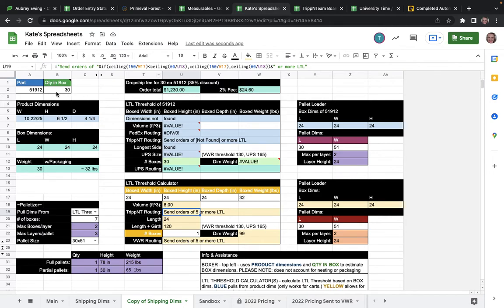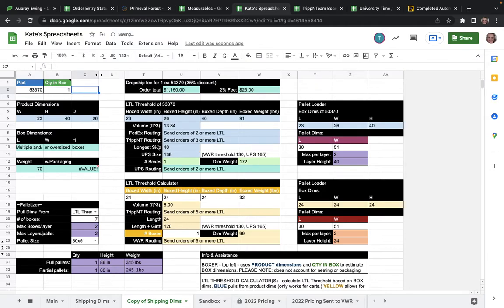This blue guy at the top is going to do the same thing for carts, except that it's able to pull the dimensions in automatically. So 26, or 23, 26, 40, 91. It's got a FedEx routing, a Trip and T routing, and a UPS routing. So this is the correct routing according to the FedEx website, this is the correct routing according to the UPS website, and this is the correct routing according to Trip and T. You might use one of these if you were shipping on a customer's FedEx or UPS account, but most times you're going to use this Trip and T routing, just as a rule.